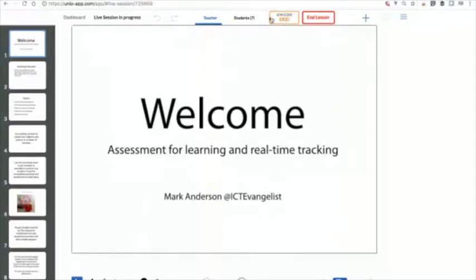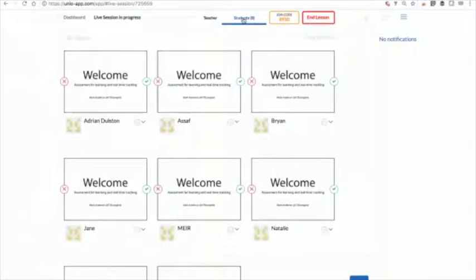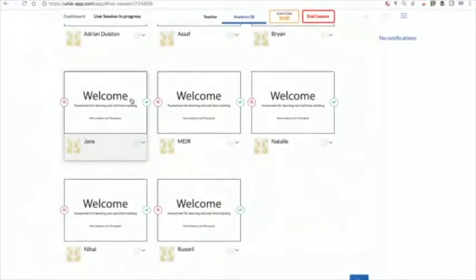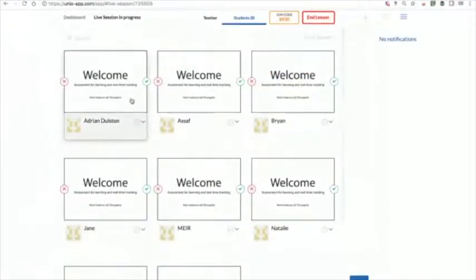In my dashboard here, I can see in the students section that 7 of you are there. If I click onto here, I can see that a whole bunch of you are here already. We've got Adrian and Asaf and Brian and Jane and so forth. Now, on your screens, you will see that at the bottom of the screen you've got a bunch of tools that you can use to annotate your screens. So what I'd like you to do very quickly, just as a quick starter, is please underline the word welcome for me, just so you can see what's going on there.